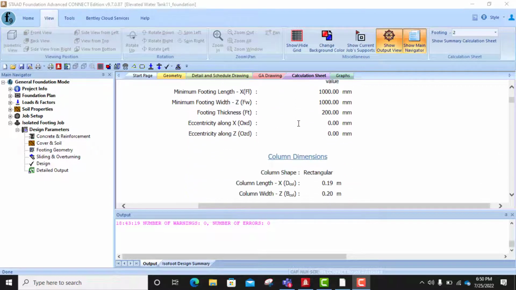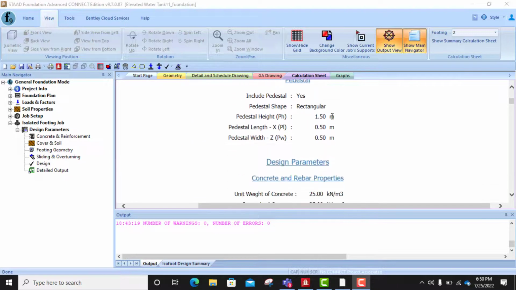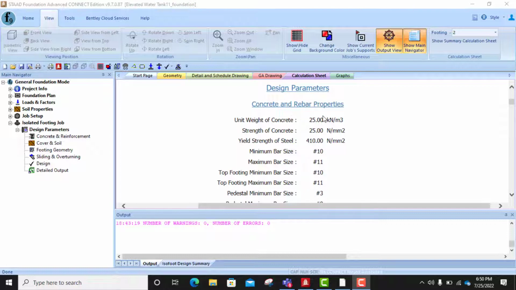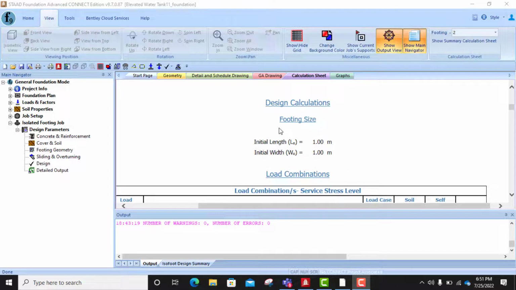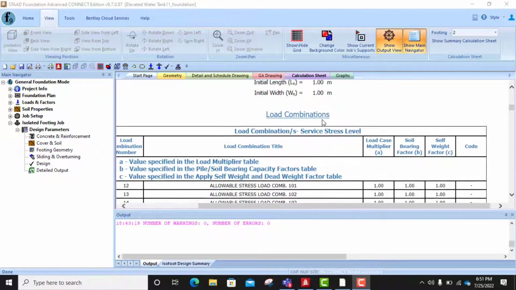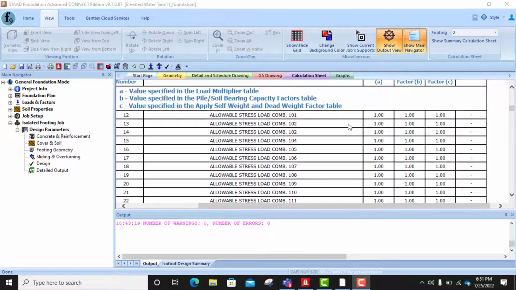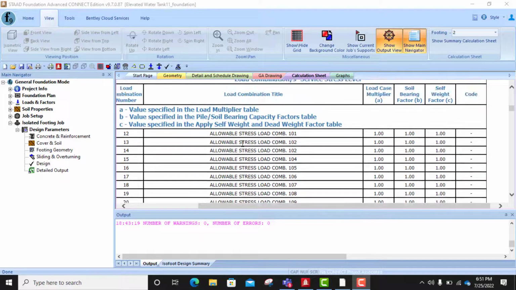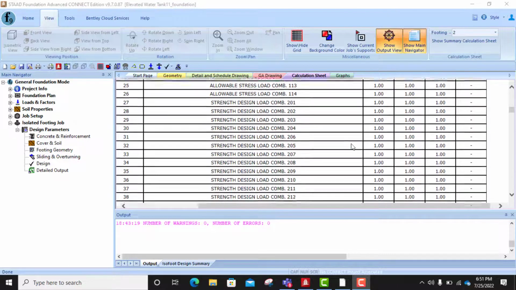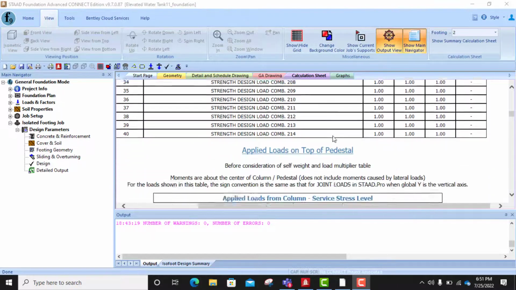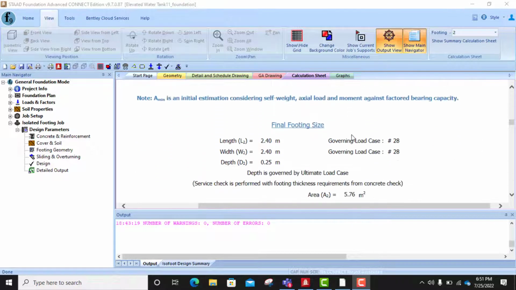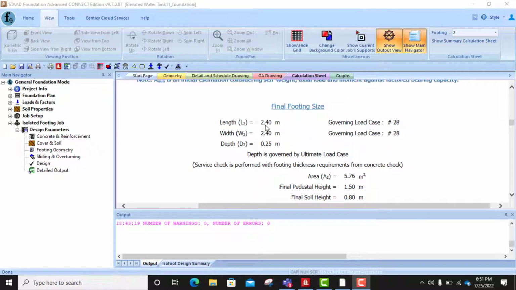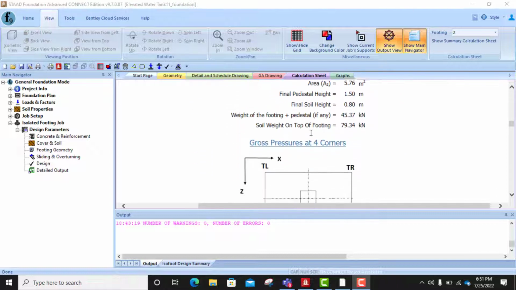Correct. So the input values are these: column dimension, design parameter, concrete and rebar property, sliding and overturning, the footing size as input. For the allowable stress load combination, because we batched our load, the software was able to recognize that this is allowable serviceability. So this is the output. If you browse through, you see a lot of information. This is the design size of the footing.